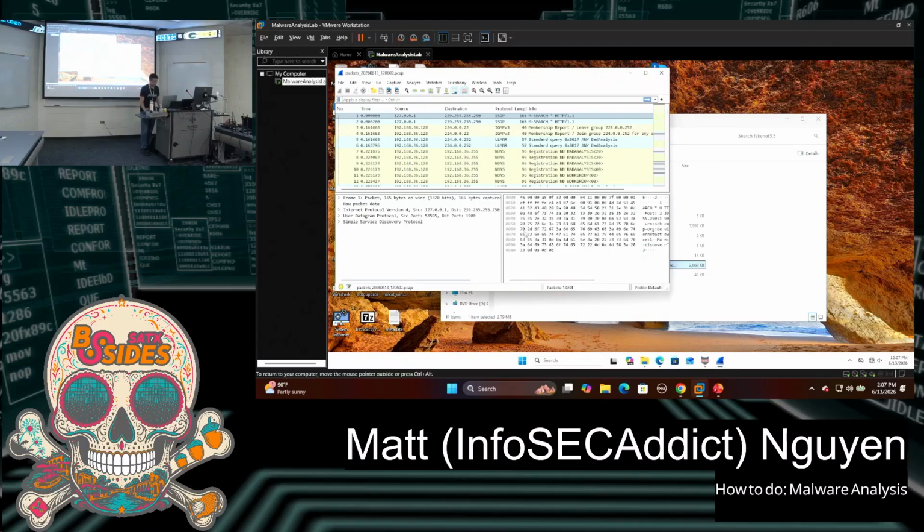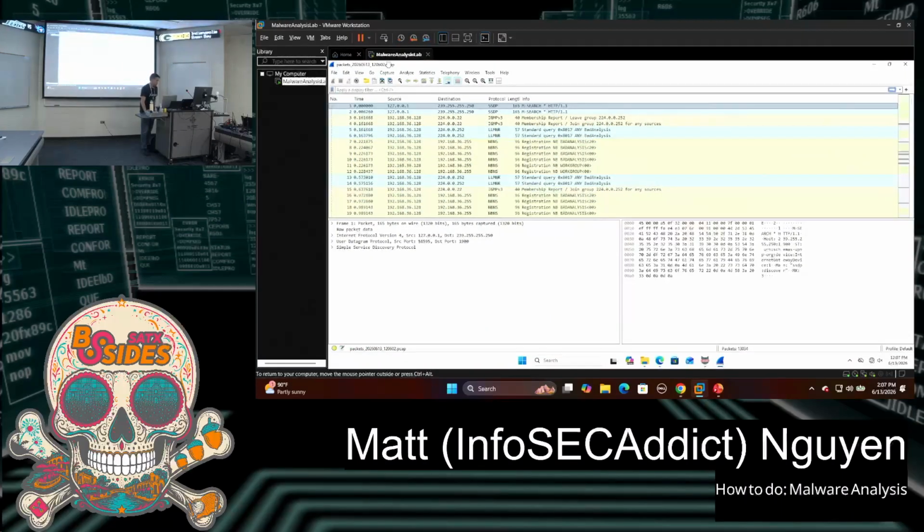All right, so yay, Wireshark. So that tool automatically created a Wireshark capture? Yeah, it does. Okay. Again, I made sure my internet is turned off.